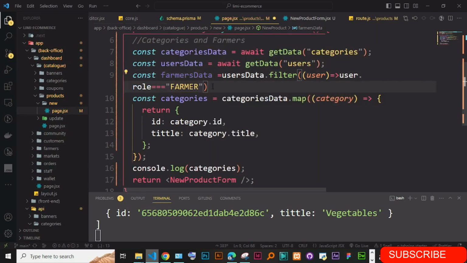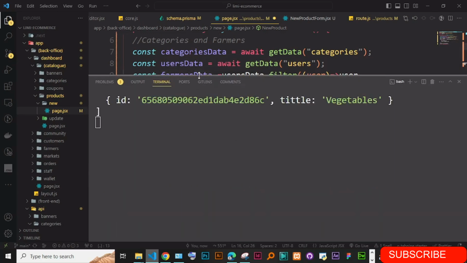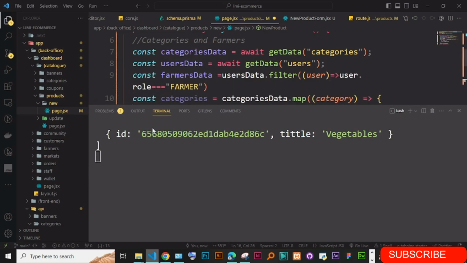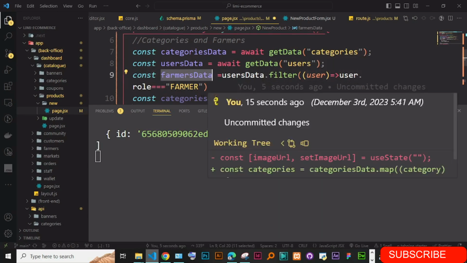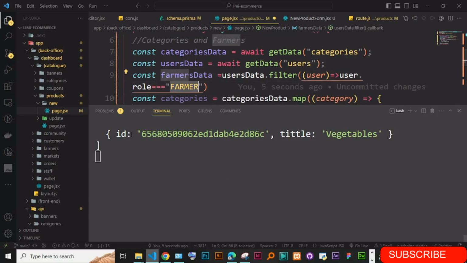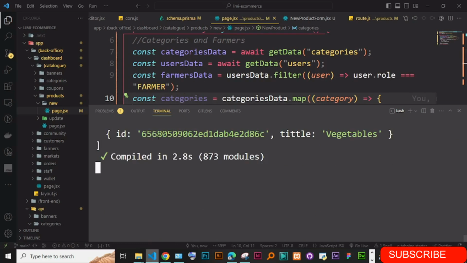So if you just go ahead and see this, let's console.log farmersData. Here on the console, let's go up and check the data we have for the farmers. In a second it's going to compile, and I just want to see this farmers data. It should filter users and return where user.role is equal to farmer. It should give us only these people. I don't know why it is not compiling. Okay, compiling.